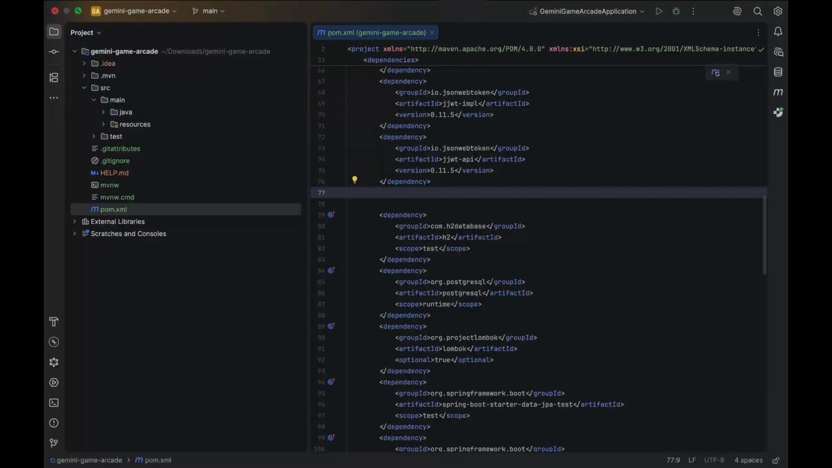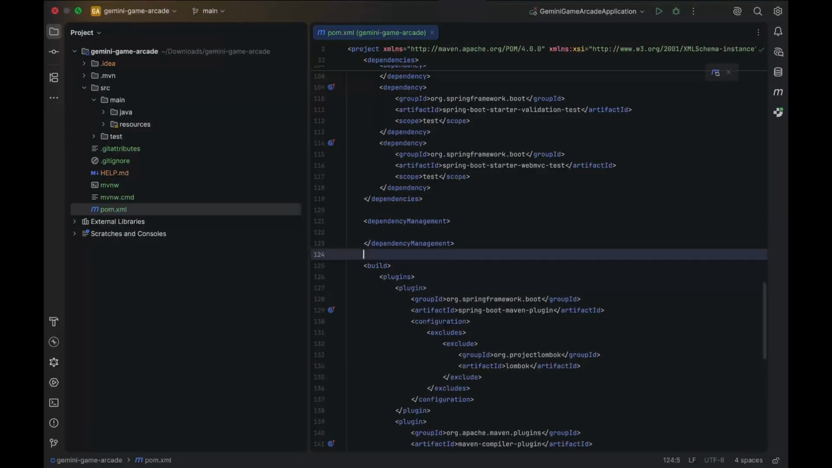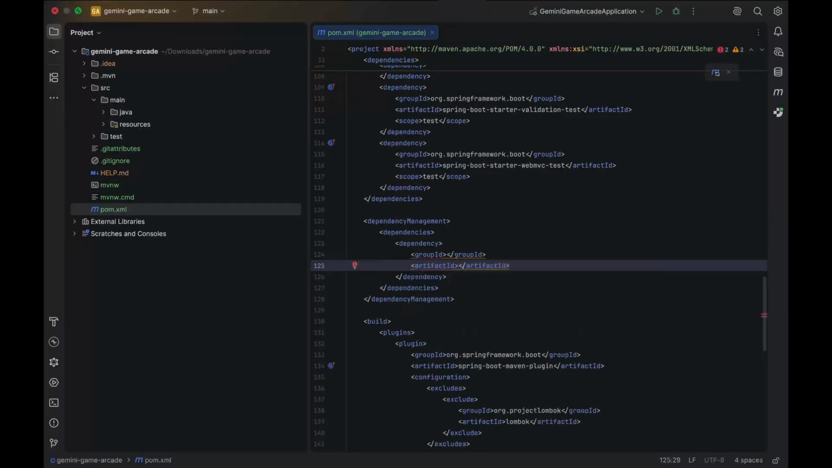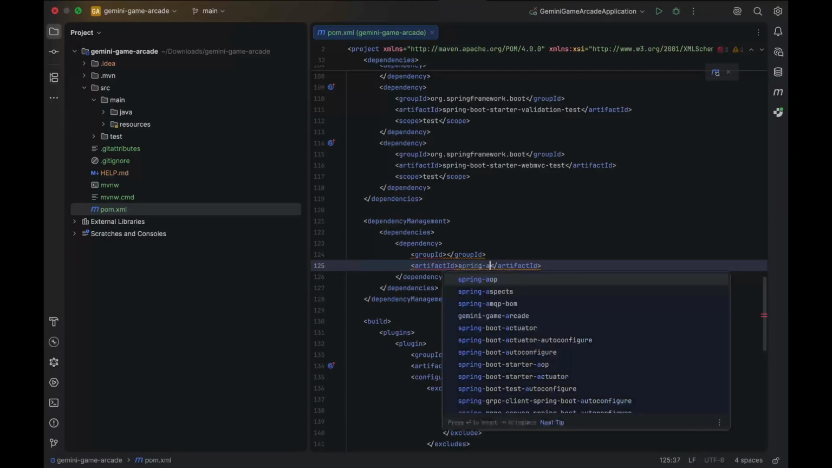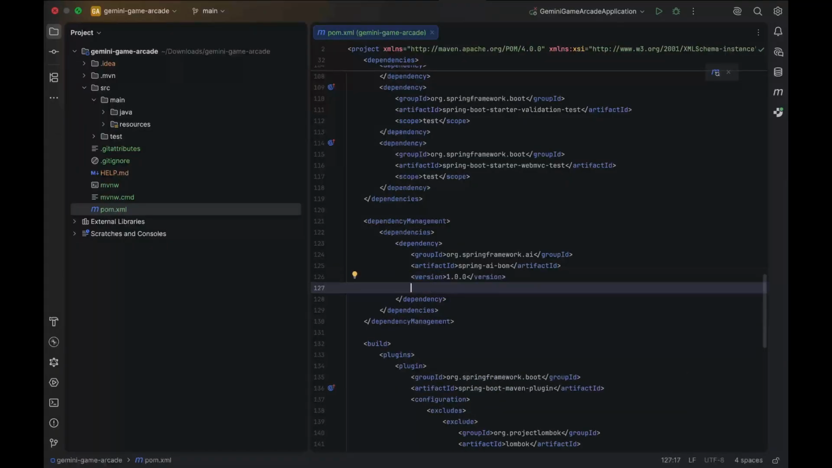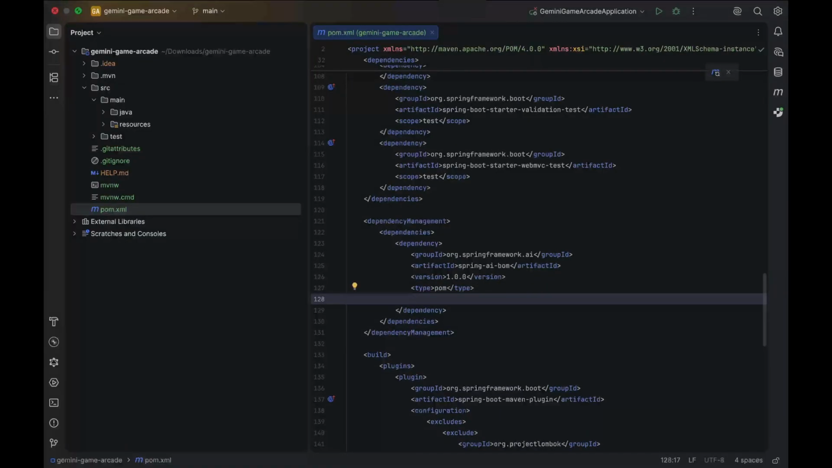Now before we add this dependency, we will first need to add dependency management right here, because we need to add Spring AI. So it will be real quick. Dependencies, dependency. Now the artifact ID will be spring-ai-bom, and it will be from the group ID of org.springframework.ai. Now the version will be 1. The type will be pom, and finally the scope will be import.